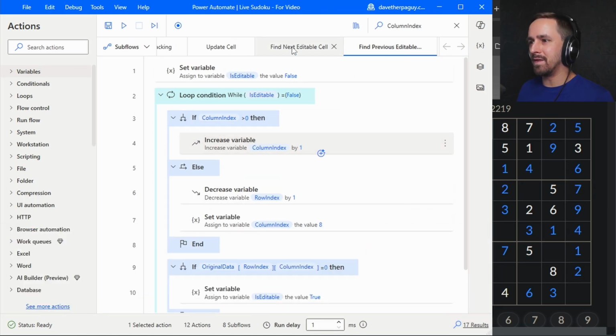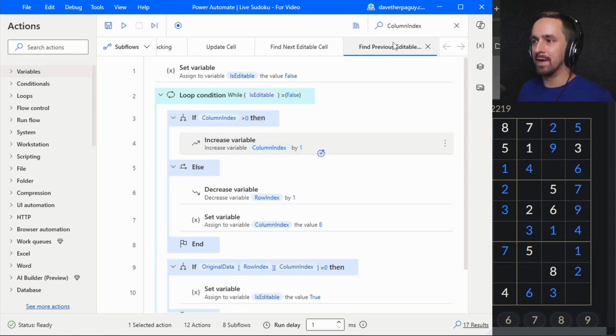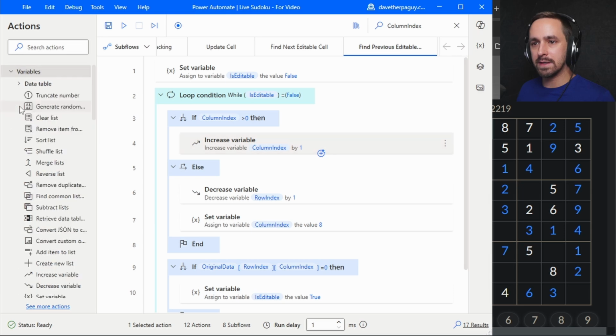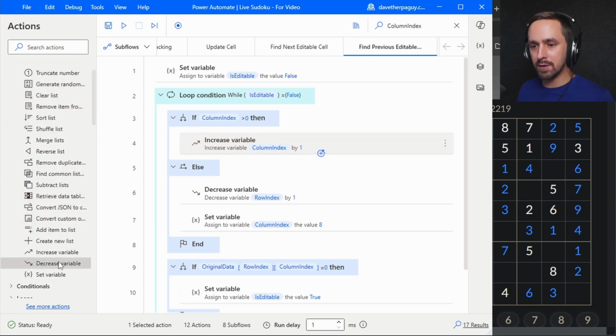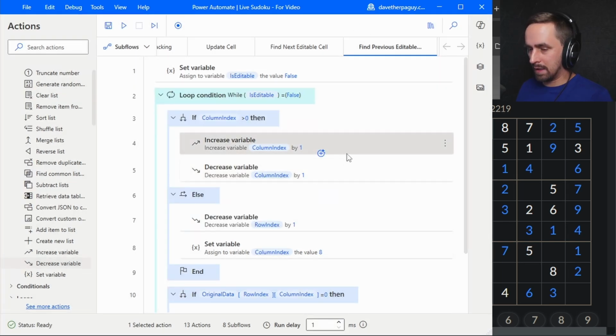So on this find next editable cell, this is the copy paste problem. When the column index is less than 8 and we want to move to the right, we should increment it. But when you were doing find previous, we're moving to the left. This was basically just never going backwards because I have this set to increase variable instead of decrease variable. Not sure how I missed that, but I did. Column index, decrease by 1, increase.